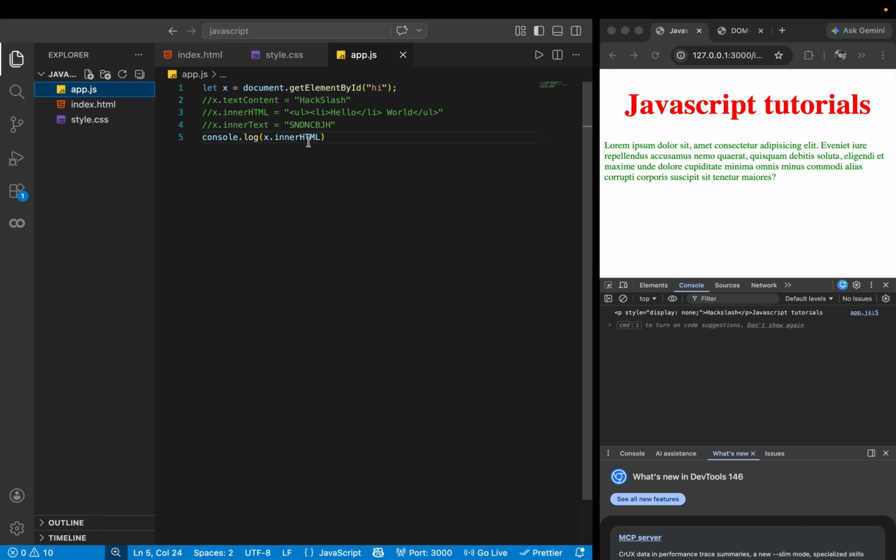Now, if we try to access it using inner text, then we are not able to see the hidden text, that is Hackslash. But if we use text content, we are able to see the text along with the hidden text. Let's see text content. So here we can see the hidden text is accessed. We are able to access the hidden text also. So this was the basic difference between all these three methods. So now let's move forward.